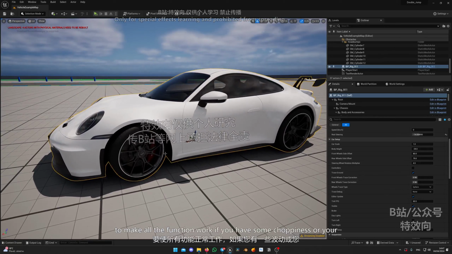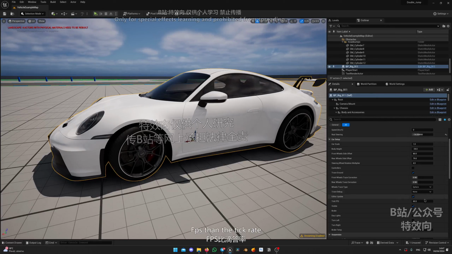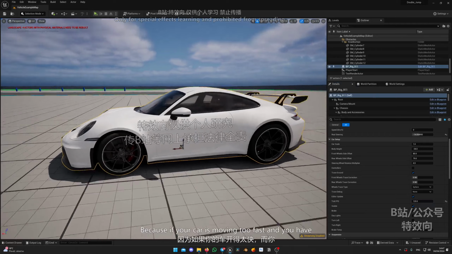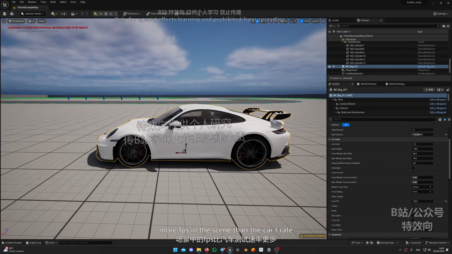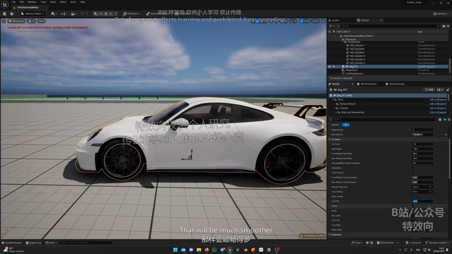If you have some choppiness, or your editor runs at higher FPS than the tick rate, then you would need to increase this amount, for example, to 120. Because if your car is moving too fast and you have more FPS in the scene than the car tick rate, it will be choppy. But when you increase the tick FPS, that will be much smoother.